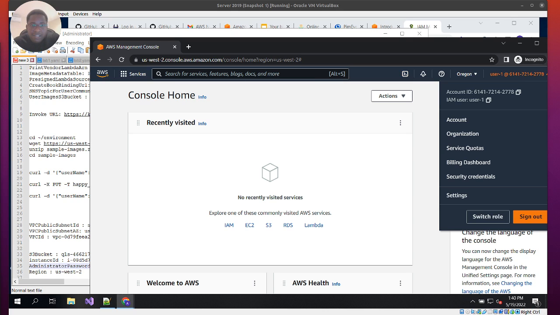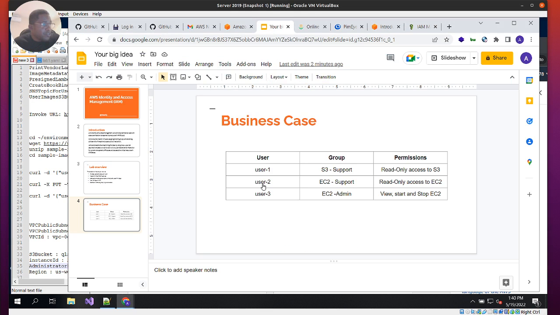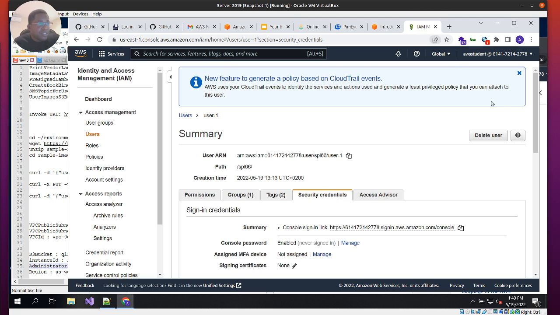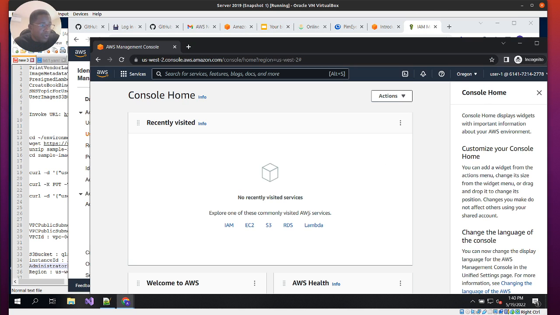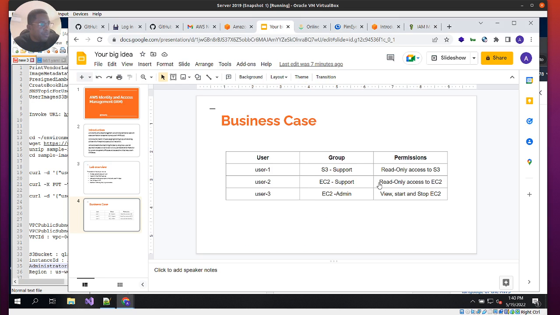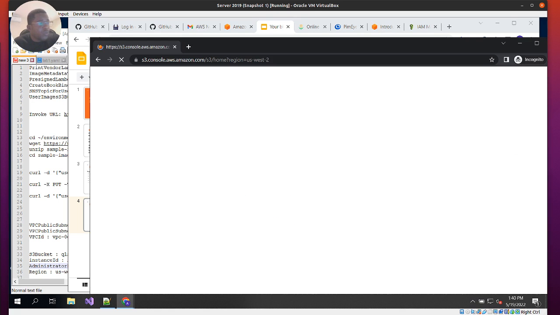Now we will test our action. Remember user 1 from the description here. User 1 is S3 support. So let's try to do stuff that is outside that job role for user 1 and see if user 1 can actually do that. So we will go into S3, and the specific permission described is read-only access. So let's go into S3, wait for this to load, come back to you guys.